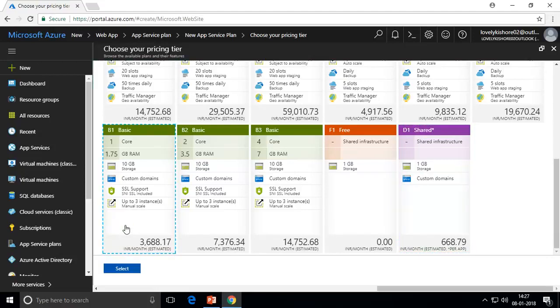Coming back to this basic B1, this is going to be a dedicated virtual machine for your web app. You are going to host your website in your web app, so if I say web app or website, it's common. So here you will be having a dedicated virtual machine for your web app. Now you can see in there you have one core, and along with that you will be provided with 1.75 GB of RAM, and also 10 GB of storage and a custom domain. So you can see the difference here, it's 1 GB, here it's 10 GB, and it's going to be a dedicated virtual machine for you.